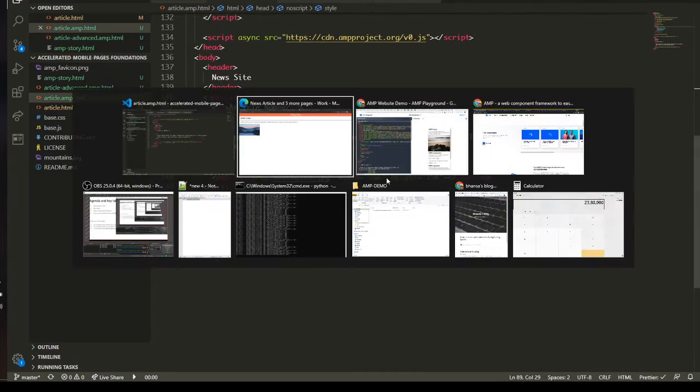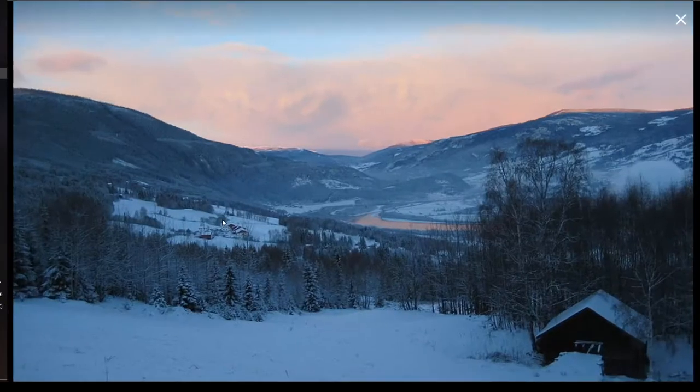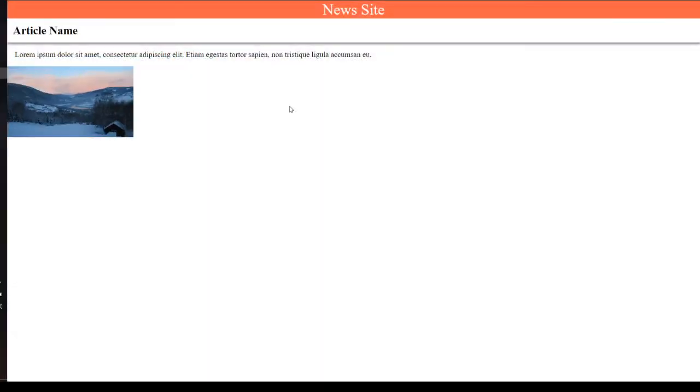So this is the other page which I created earlier. If I click on this one, you will be able to see it zoomed in, and this is how you normally see it in most of the blogging websites. Previously, you had to create this interactivity by embedding a component. Now it's out of the box, so you don't have to put the lightbox component to use it.